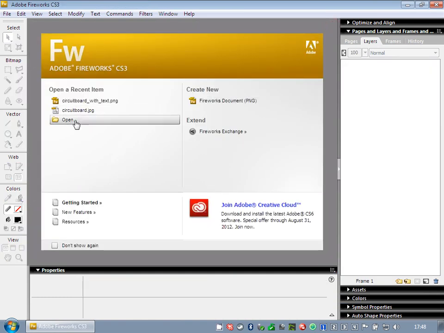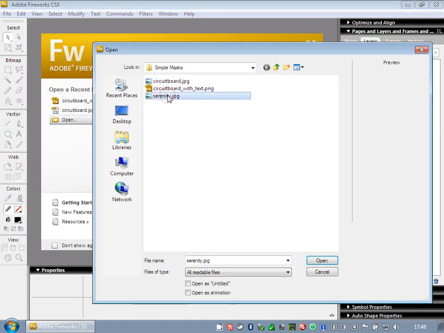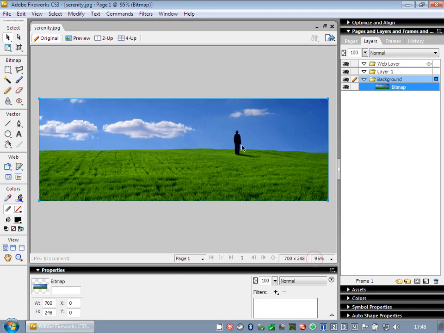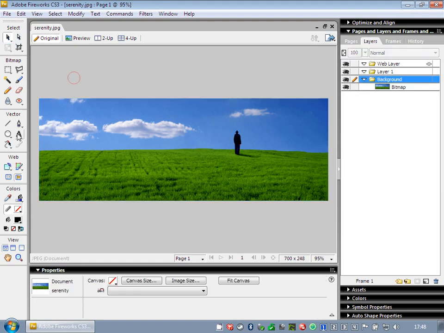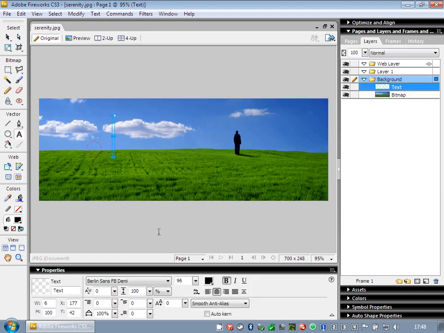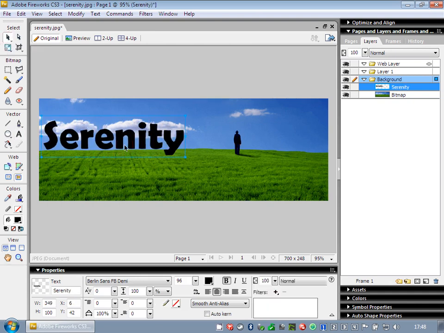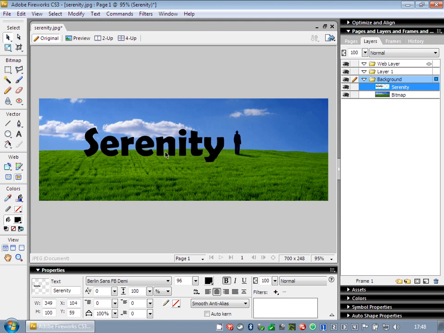Now, if I choose open again and choose my Serenity image, the Serenity image has got a lovely picture of a hill, field, I guess, with some clouds and a little man stood at the side. I want to do something similar. I'm going to use the text tool here, and I'm going to put some text in, and I'm going to use Serenity as the text. And Serenity just means peace and solitude. And I'm going to put the Serenity text just next to the man, over there.